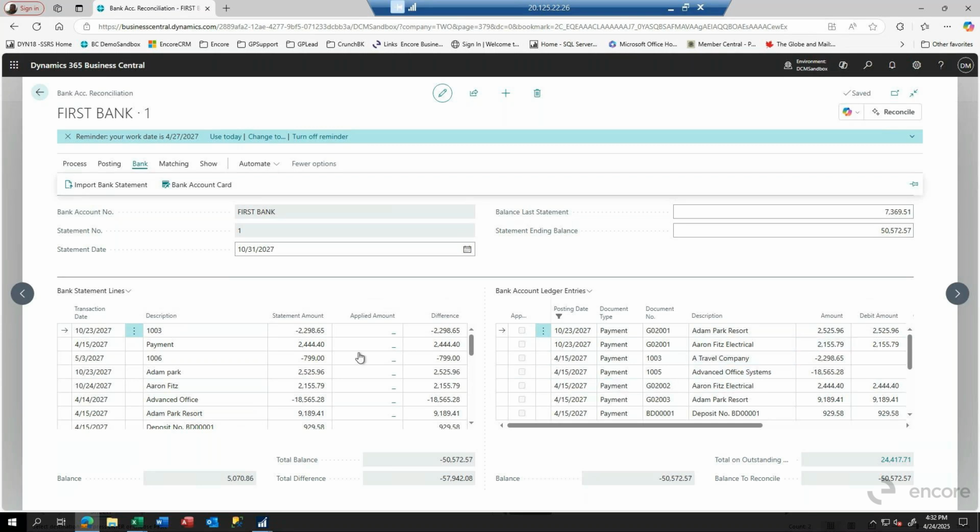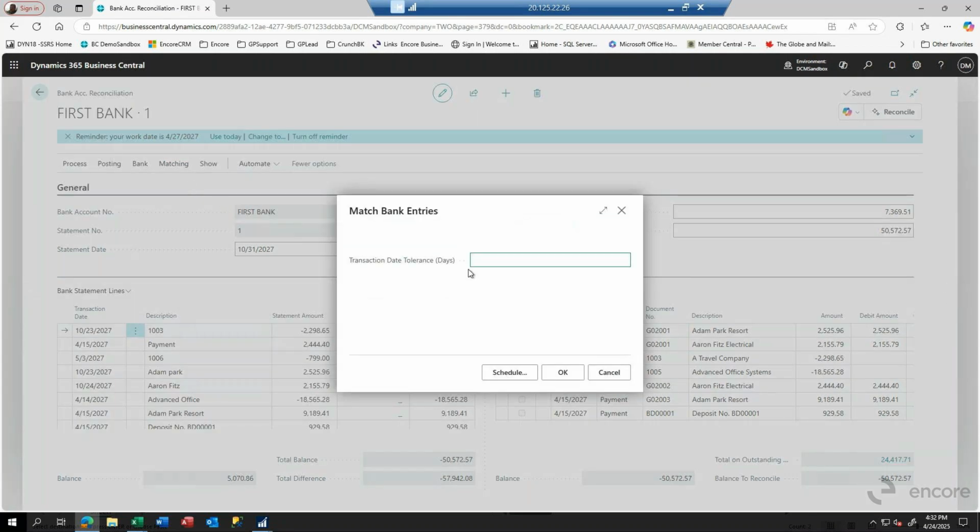Now, you'll see that some of these things match up, 2244 and things like that. So what we have inside here is matching, and it uses Copilot to do this. And when I hit the match automatically, it's going to pop up. It's going to ask me, what's my tolerance? So the bank statement has got a posting date or a transaction date that will be X days from when you actually issued the check.